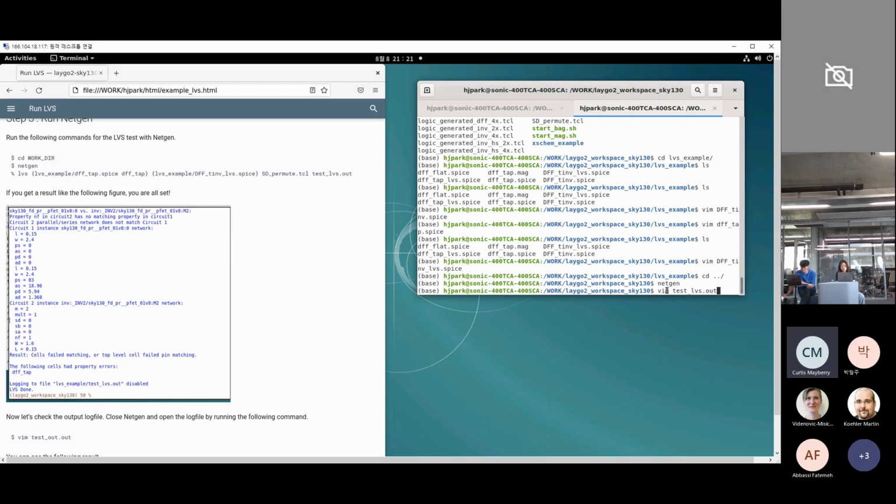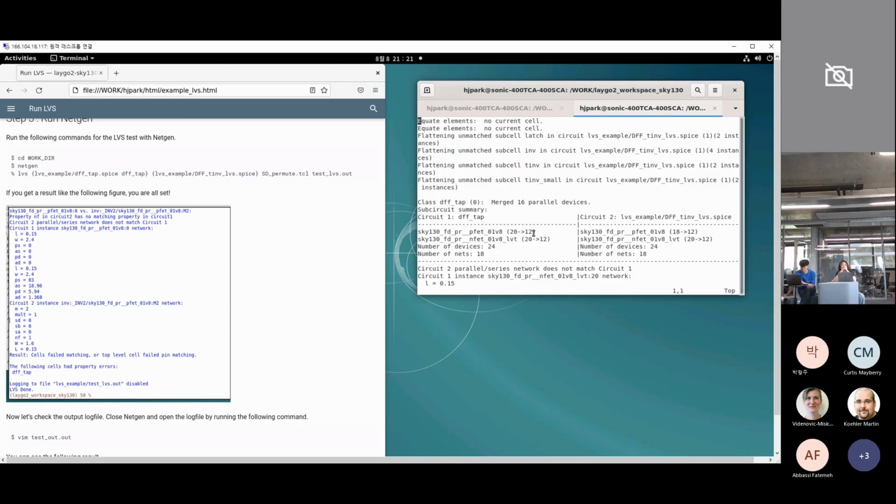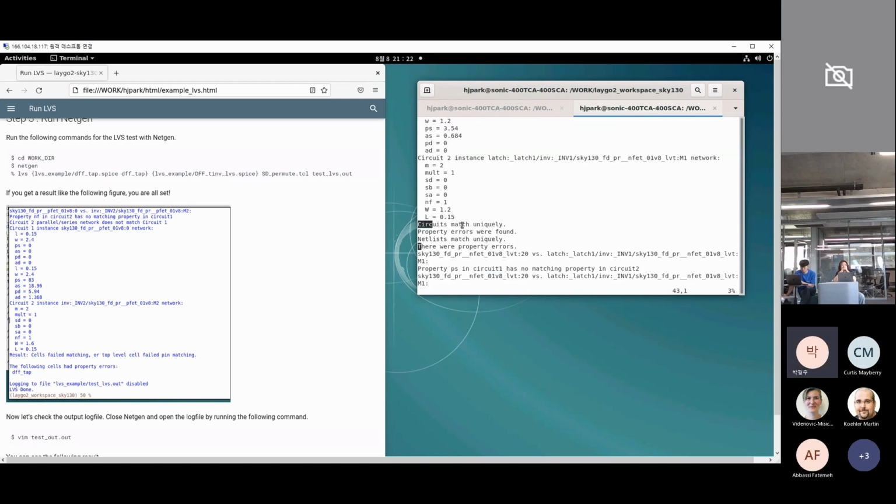So did it pass? It looks like it says that they don't match. It says circuit 2 parallel, yeah. Yeah. Very good question. Actually, I was about to explain what happens there. That's a very good question. Okay, as you can see, it says circuit matches uniquely, but at the same time, it also said property errors are found. What happens here?